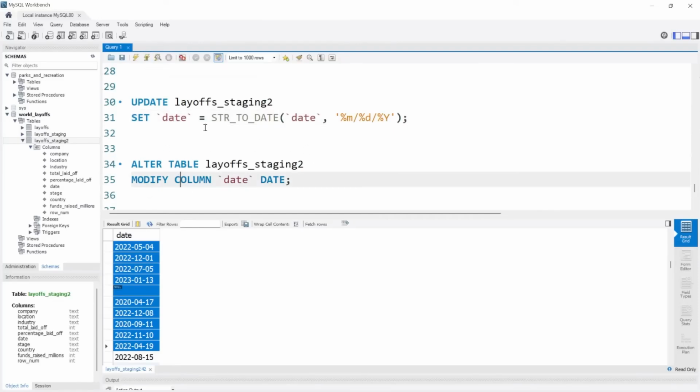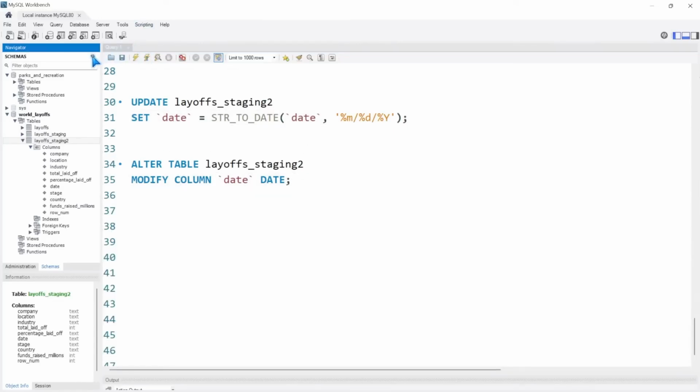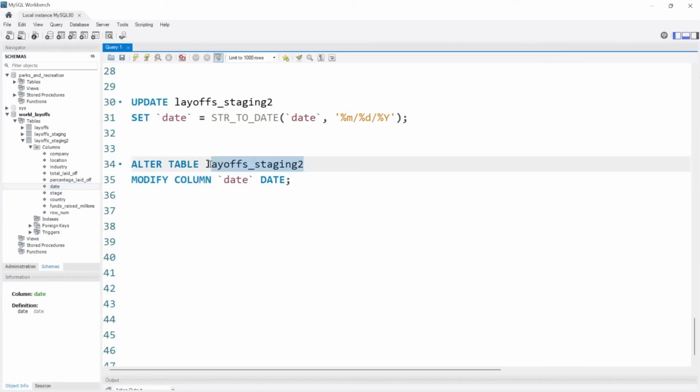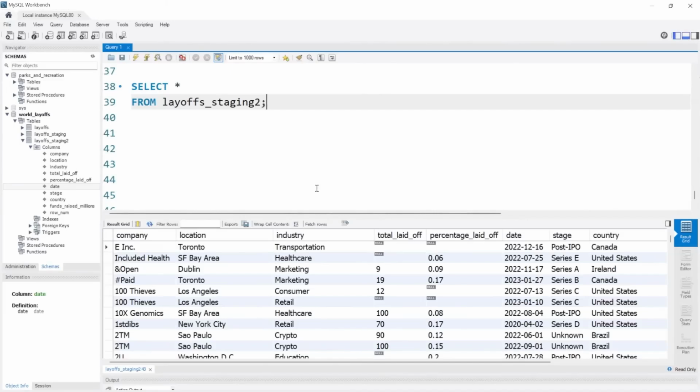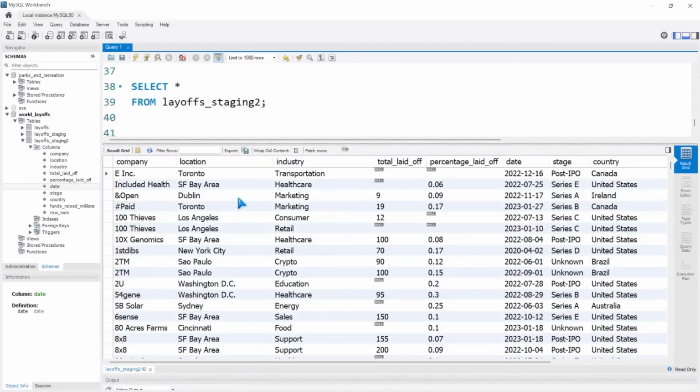So let's go and run this. And let's refresh, see if it worked. And the date was changed to a date, which is perfect. It's all we wanted to do, just to make sure we set ourselves up really well in the future. Let's look at our table. All right, this is very good.